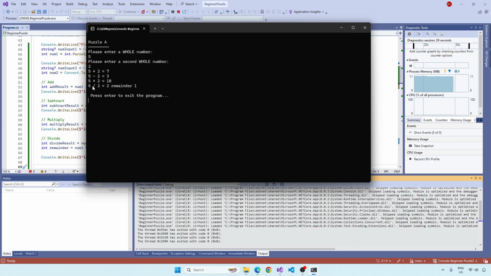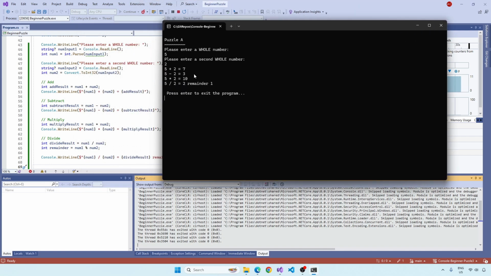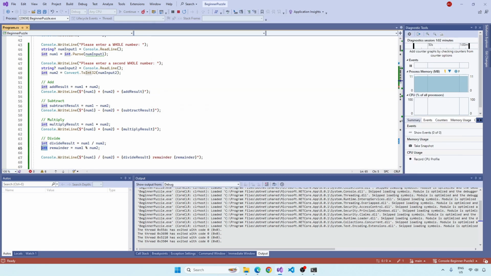Now you'll notice that when you did 5 divided by 2, it did not give you a decimal point. If you were in a calculator and you did 5 divided by 2, you would get 2 point blah blah blah, right? 2.5. But it didn't give you that, it gave you 2 as the divide result, and you had to do a second sum to calculate the remainder. Alright, but how do we get 2.5 there? Because it's not going to use the 2.5 because it's an integer, right?